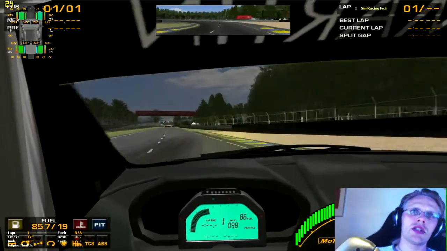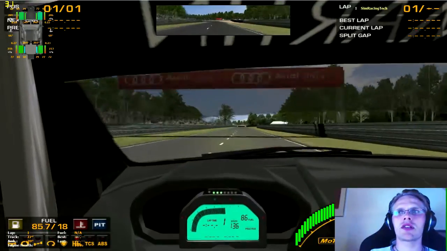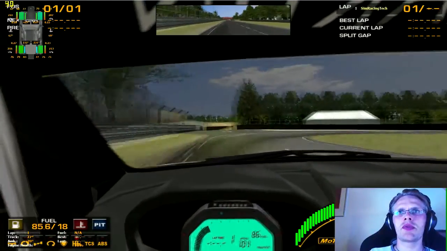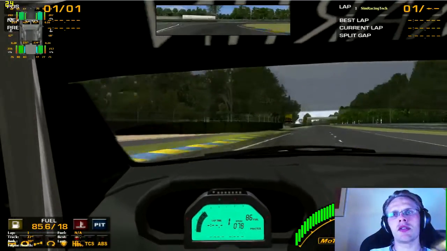Hard to control it here. But it's just getting better as the tires get more heat. That was pretty good. And then Marsh, pretty good also.